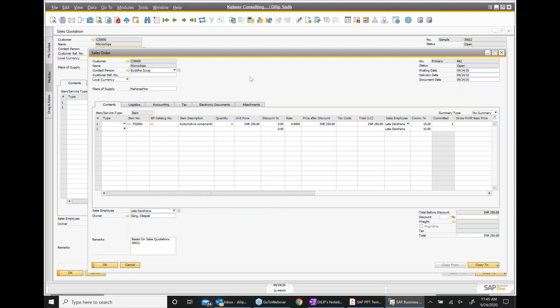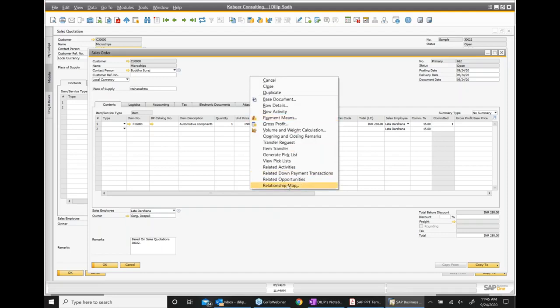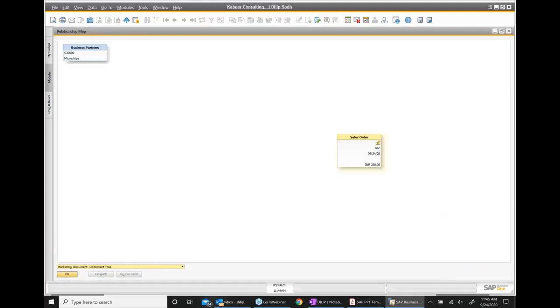Now, very interesting function which we have here in the right hand side, if you click, there is a relationship map. This is the relationship map, what we did. So we create a business partner. This is a business partner name. This is a quotation. This is a close. This is a quotation number. This is the date, 9/24. This is the price. We create a sales order.